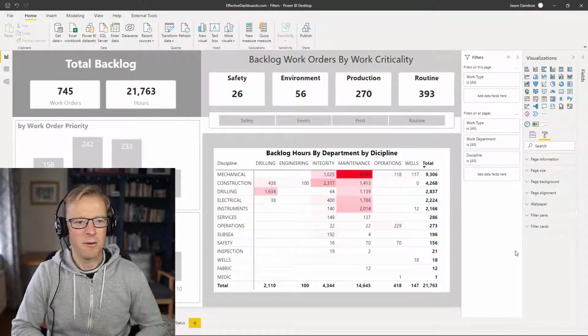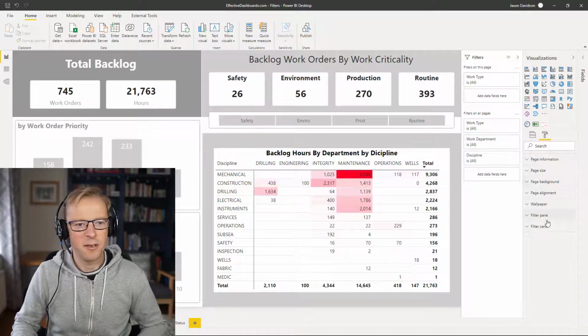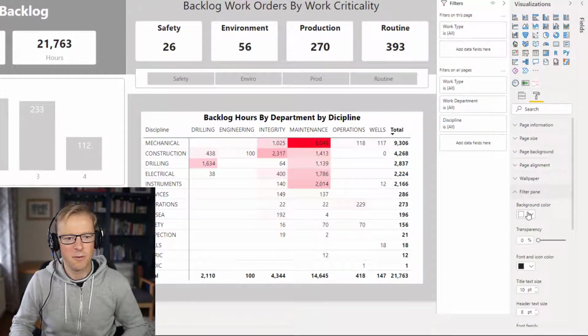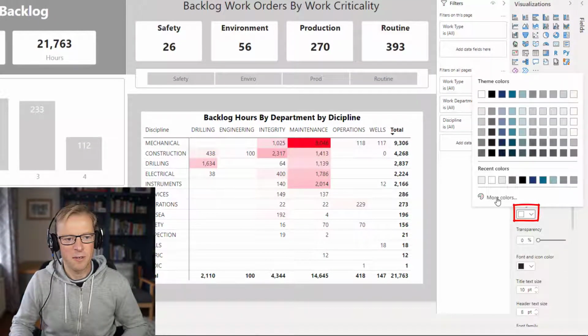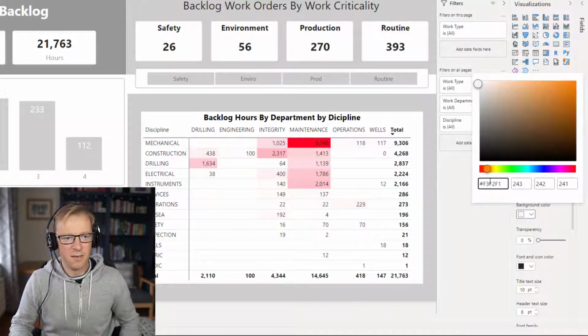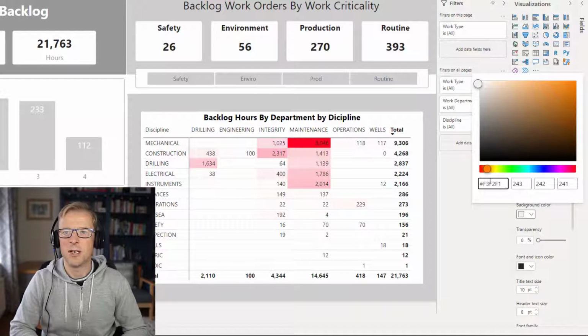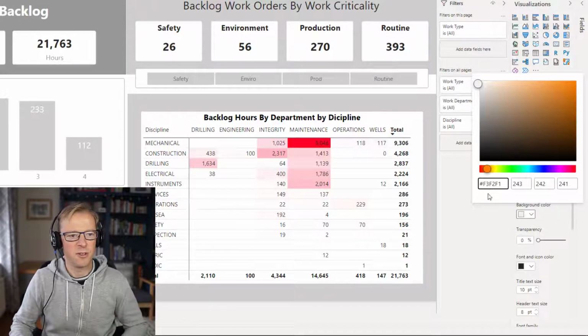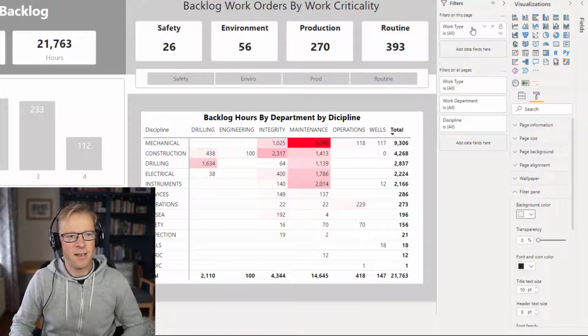Okay, so we're back here in Power BI desktop, and we're going to start making some changes to the look and feel of this particular pane here. So first of all, we're going to go into the background color, and I'm going to paste in the value that was captured for the app color. Okay, so that's the value there, and we can see that there's now quite a high contrast between the background color and the color for each of these cards.